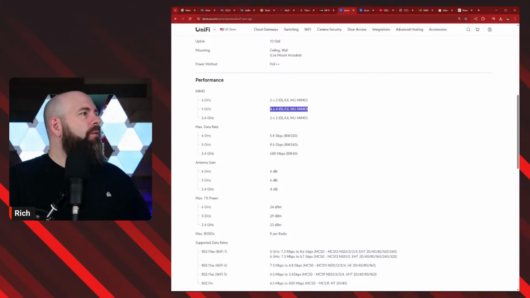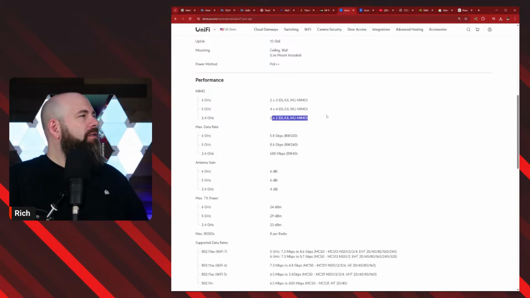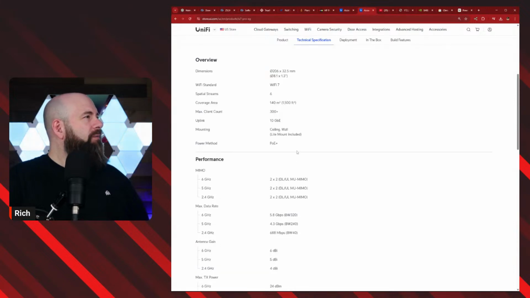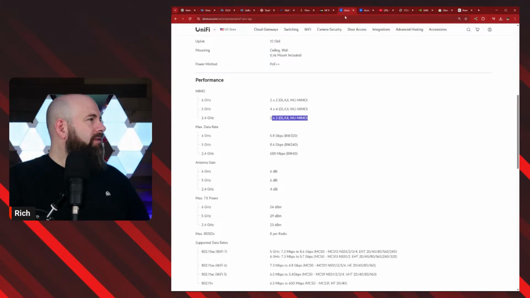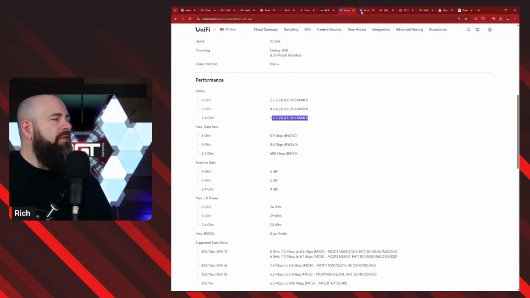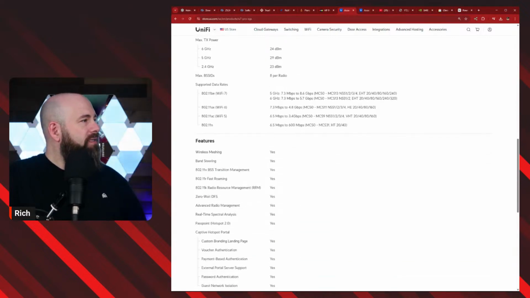That's because you've got 4x4 MIMO here. So you've got 2x2 MIMO on 6, 4x4 on 5, and 2x2 on 2.5, and the cheaper one is 2x2 all the way. That doesn't explain the bandwidth difference on the... oh, that's the same. So basically, you just have less power, less performance on the 5 gigahertz band. That's the way it reads to me.